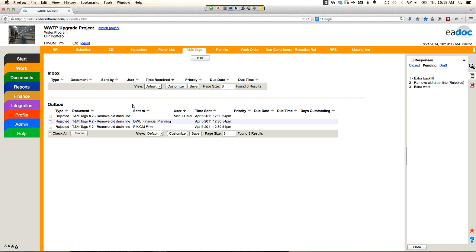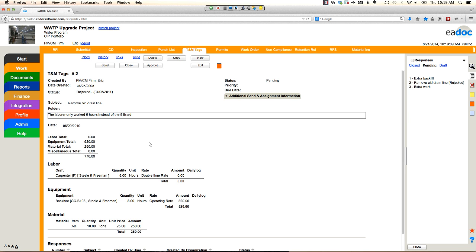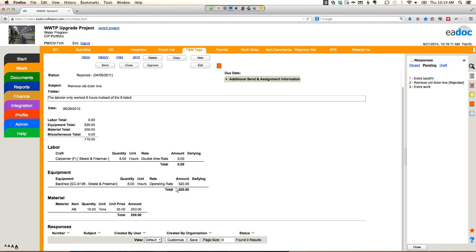We've got the T&M tags here for you in the system. If you got a contractor doing time and materials, have them enter the information. Instead of them filling out a paper tag, have them do it electronically and then send it to you guys for review and approval.